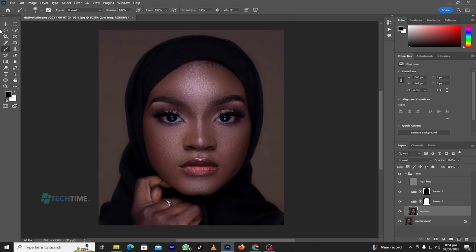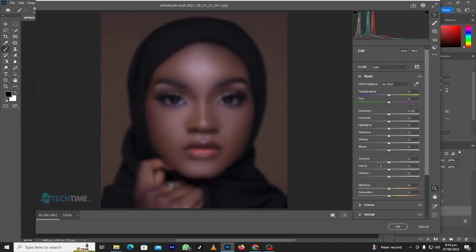We are not done with it. Now let's choose Filter, go to Camera Raw Filter, and play with the texture by reducing it by 47 or 50. The contrast should be up a little. Black should be down a little. Hit OK.